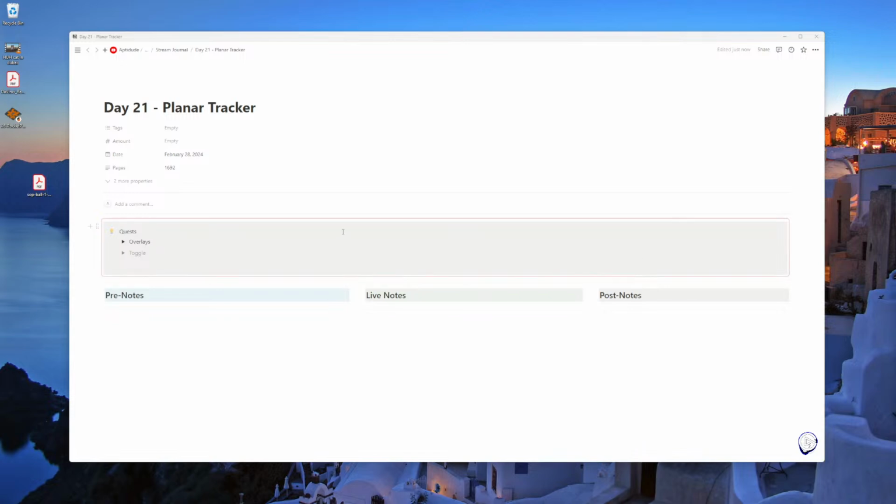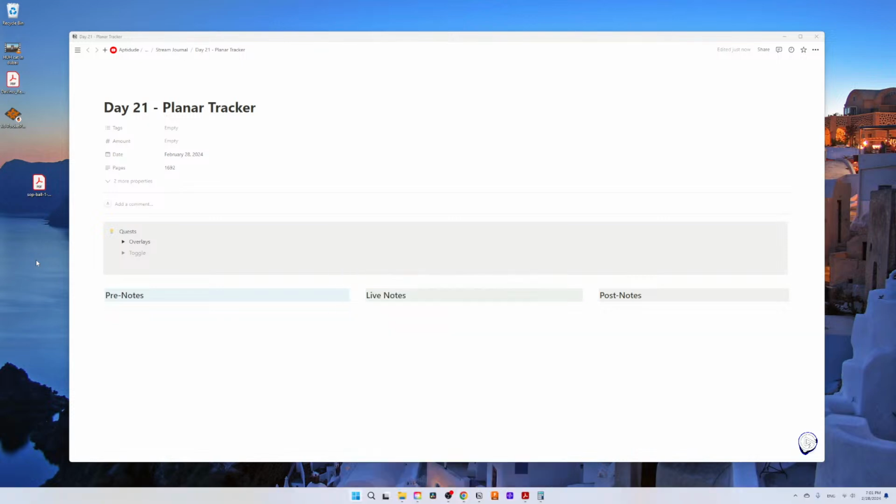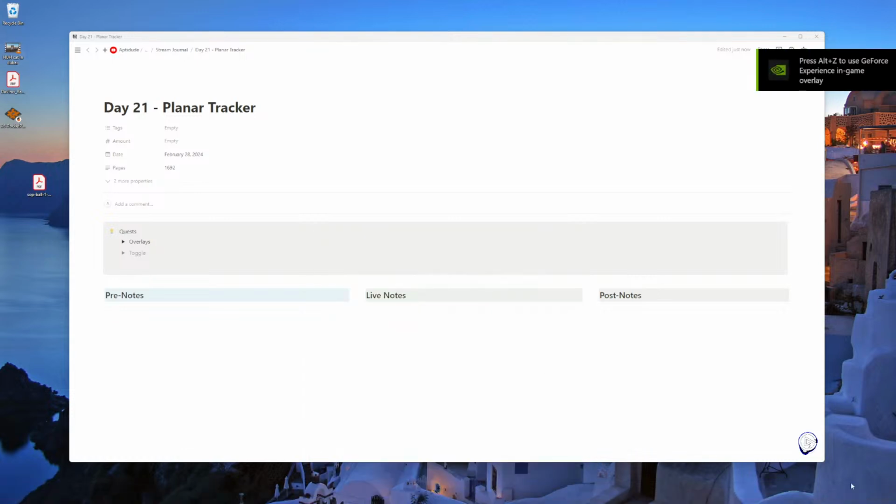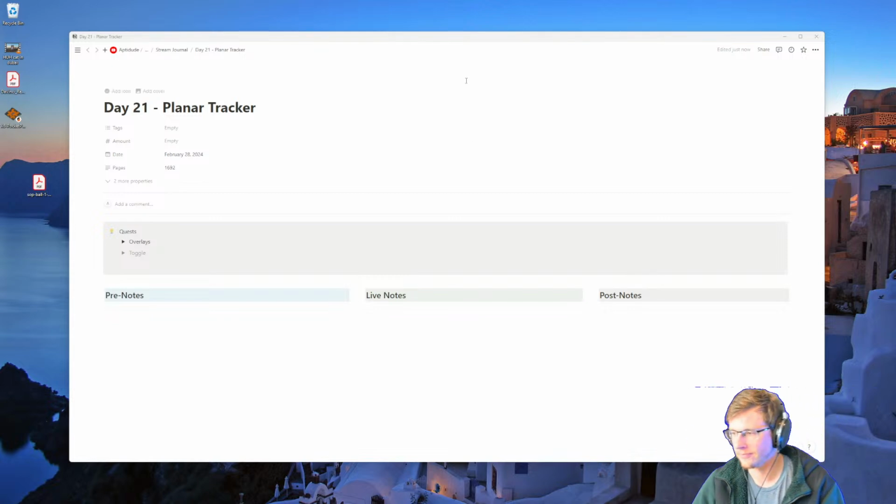Cool. Oh, wait. Camera's not on. Okay, now camera's on. Camera's on. Okay. What's up? VFX. Gotta make an entrance.